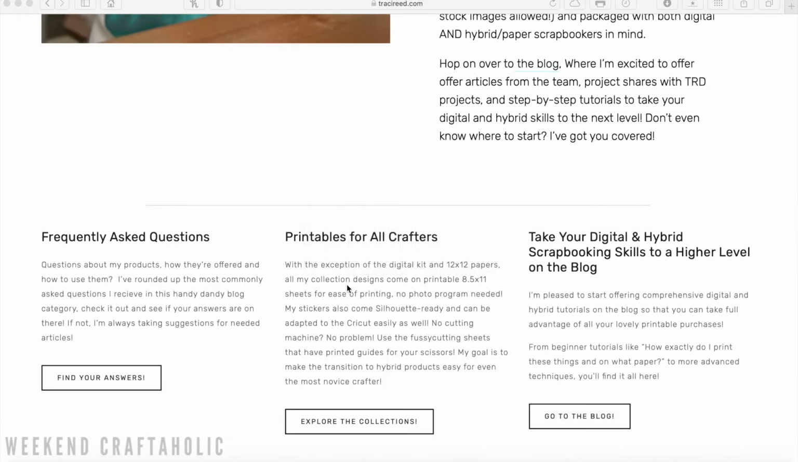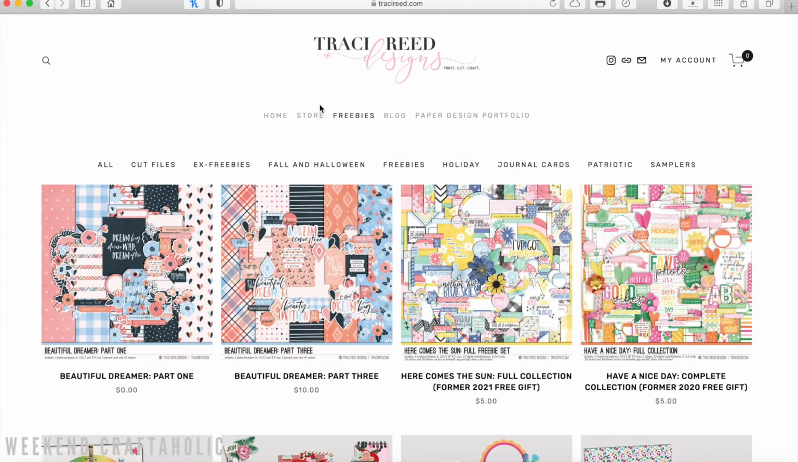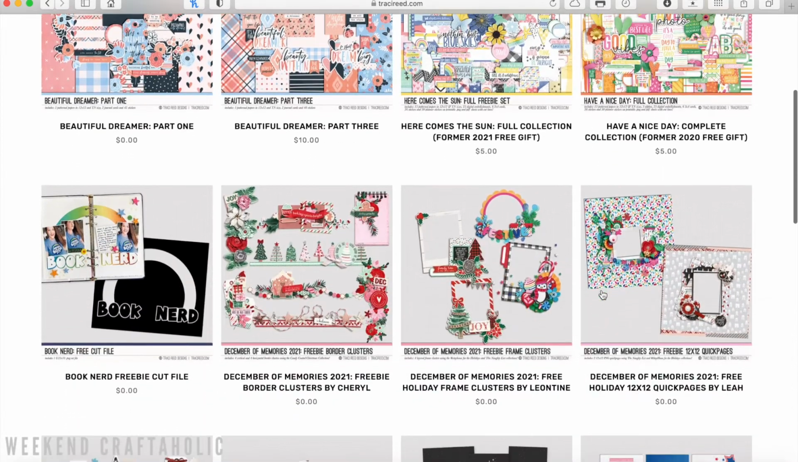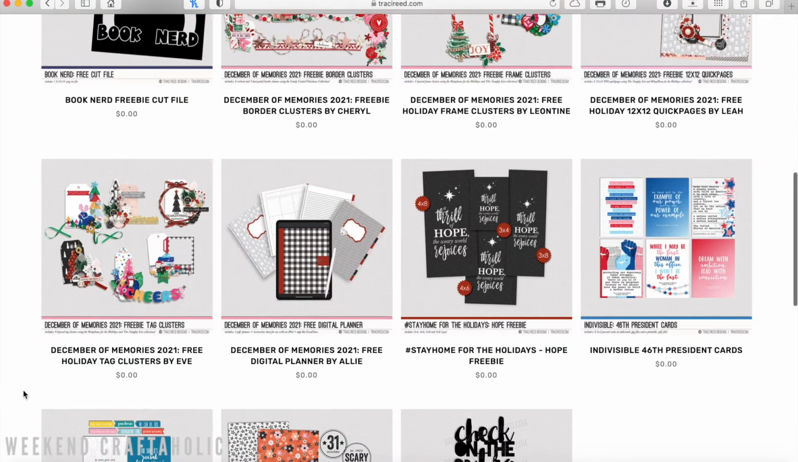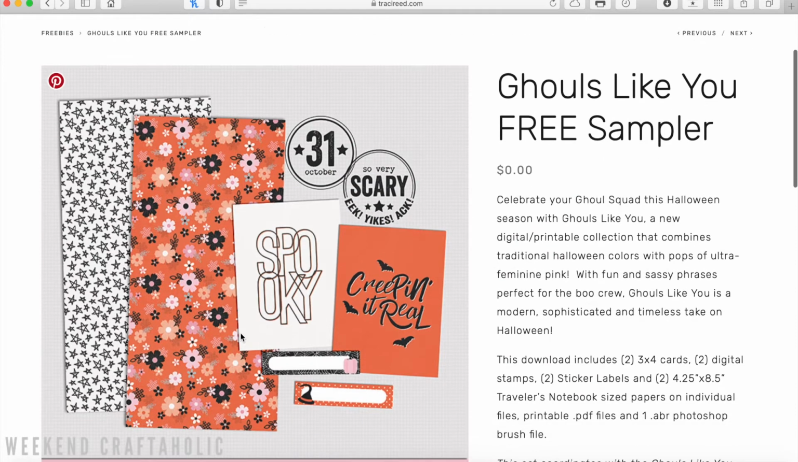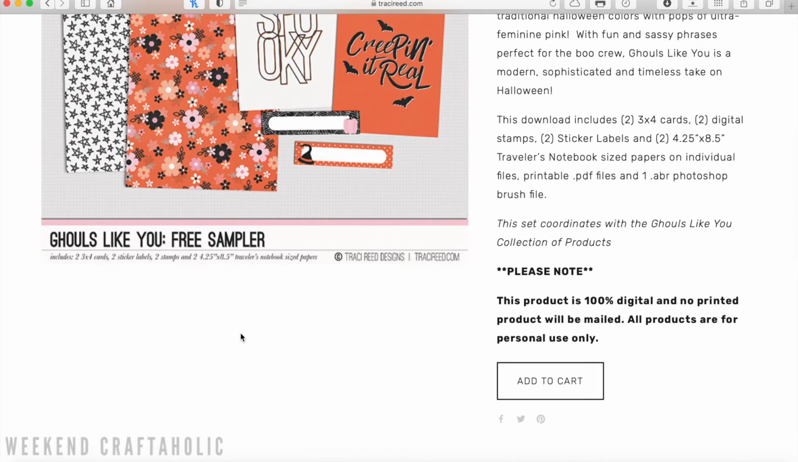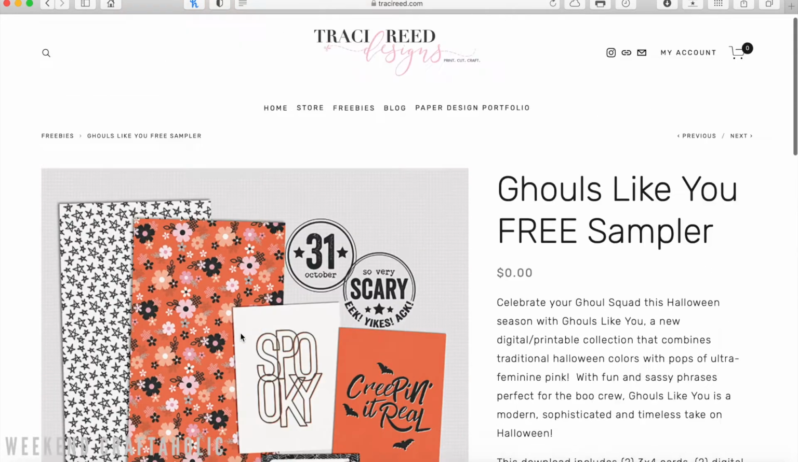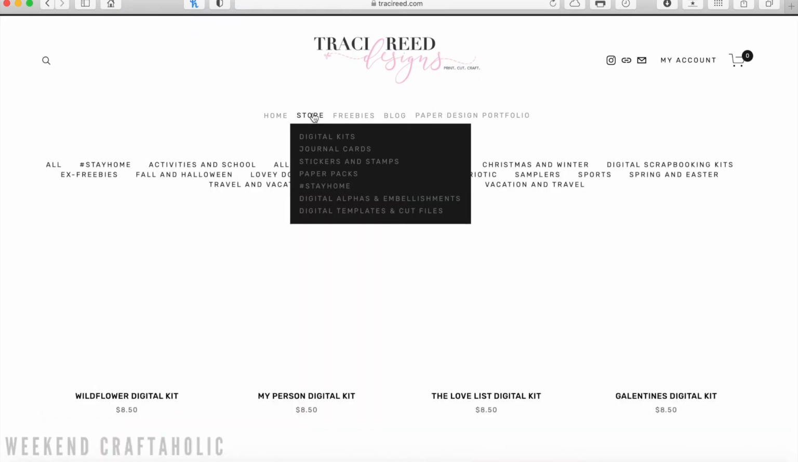Speaking of printing off, Tracy Reed, oh wow, in terms of resources, this site has got so many collections. Again, sign up to the newsletter so you get emails. She's constantly doing freebies, and sometimes they're full collections, and let me tell you, the quality of the designs are amazing. I always love the color schemes. They're just my design aesthetic, I guess. But you can see here, sometimes you get samplers. She tailors for travelers notebooks as well as project life or project cards.